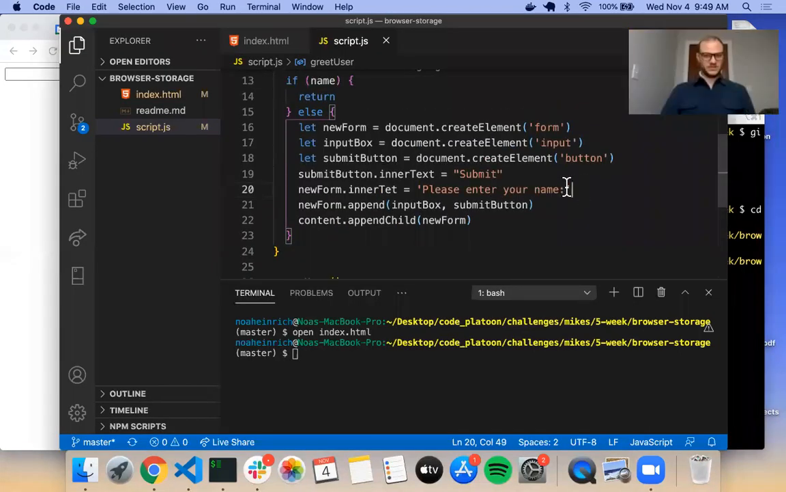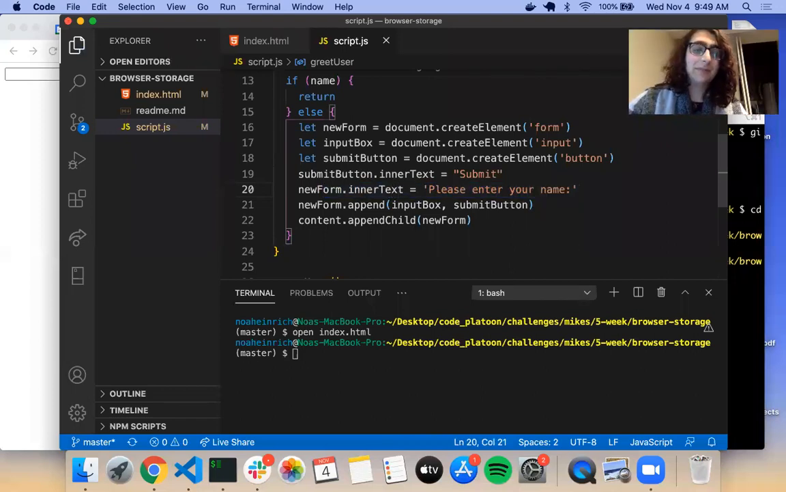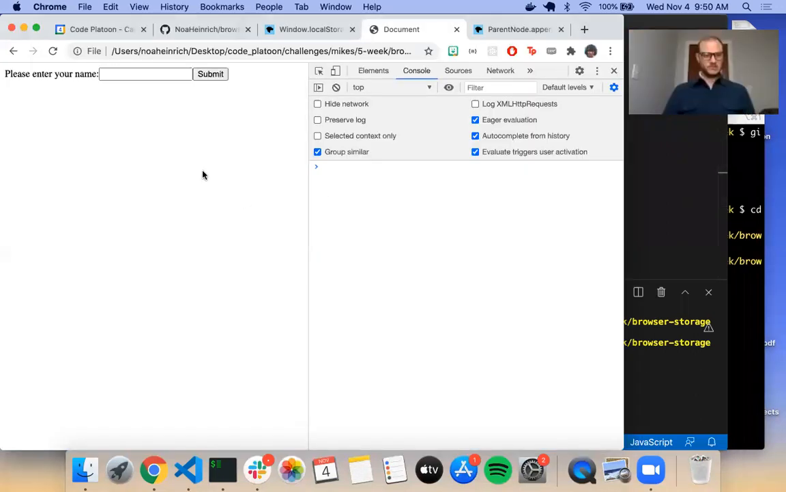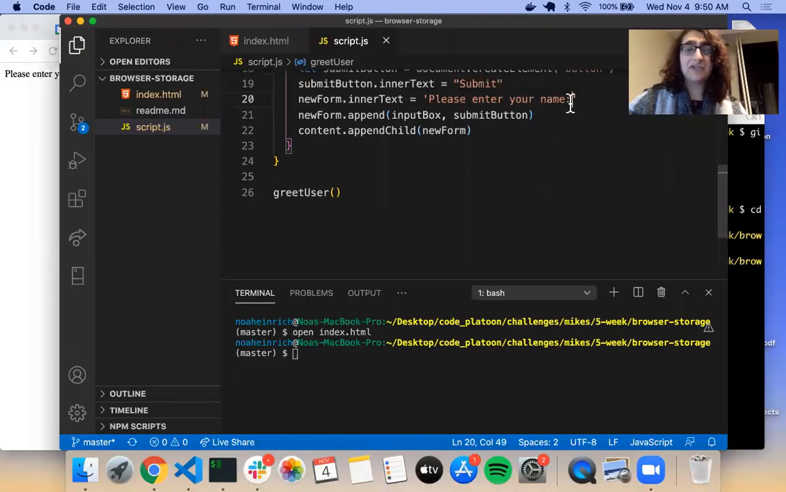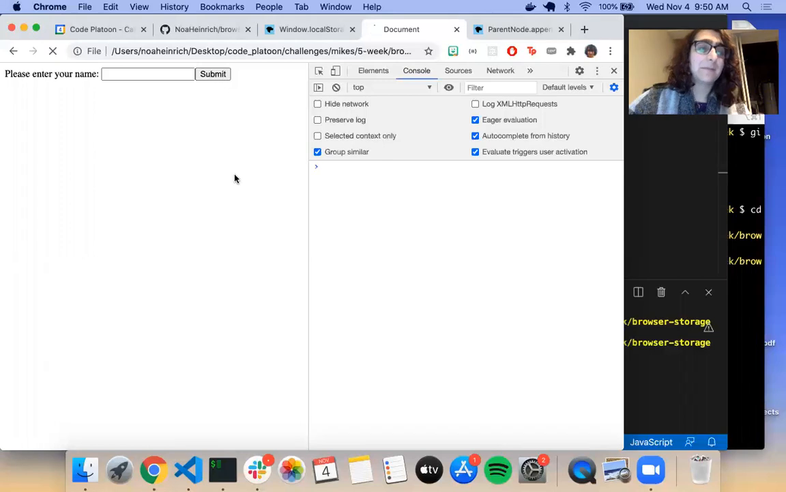But text is spelled wrong. Will that matter? You're right, it absolutely will. There we go. I'm gonna add a little space after that, just so it looks a little bit better. Okay, so now we have a form. I can type in my name, hit submit.